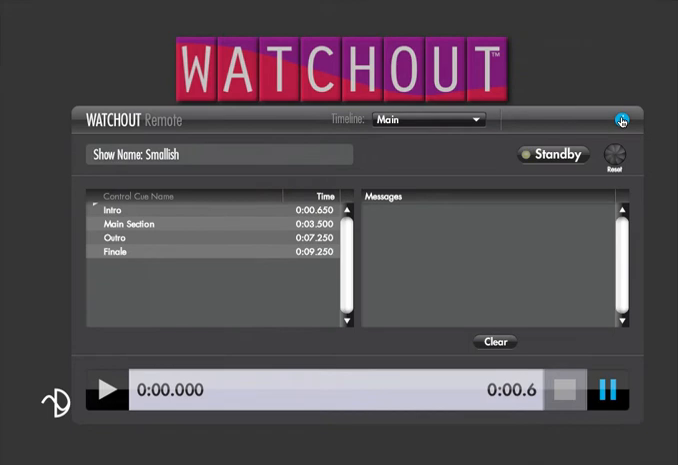The performance page shows the current time position in the show. It also shows a list of named pause cues, and you can jump directly to any point in the show by just clicking a cue in this list.